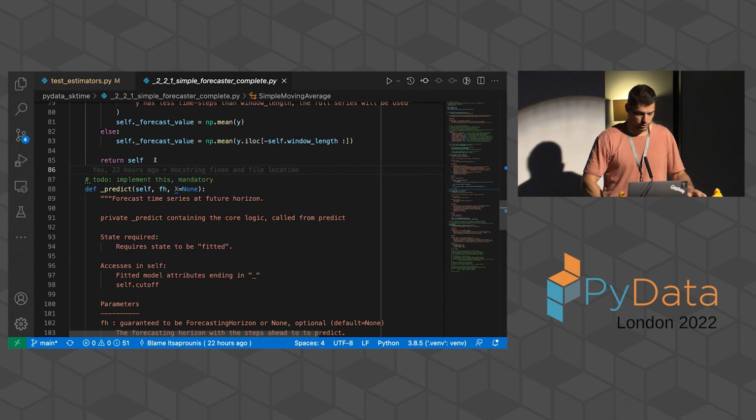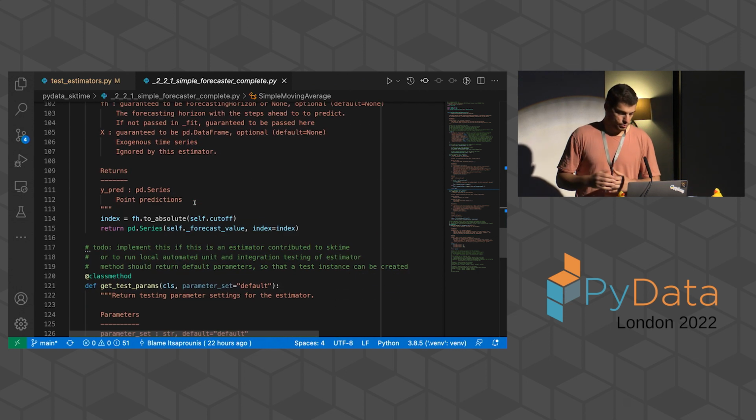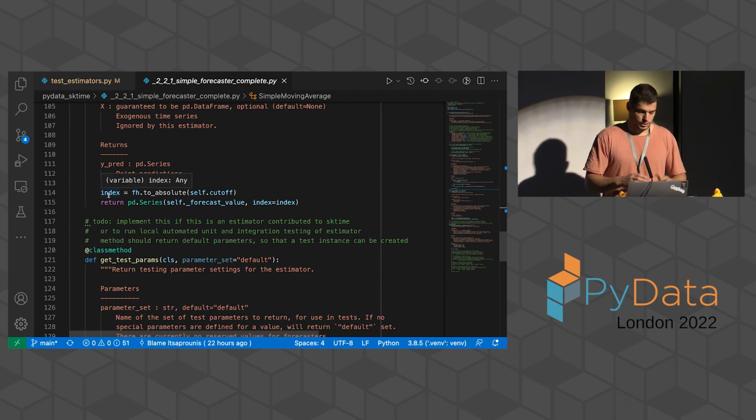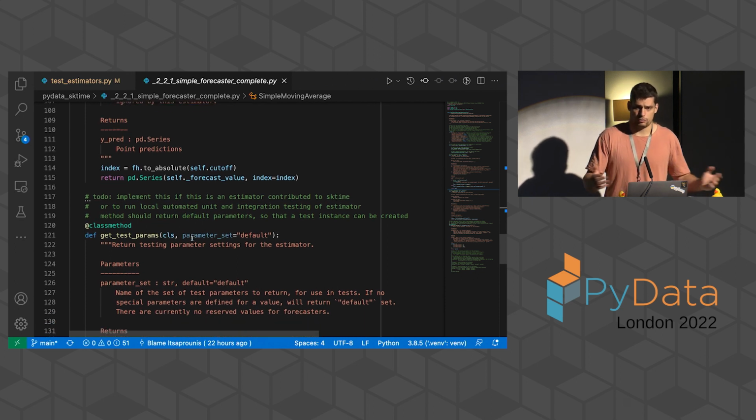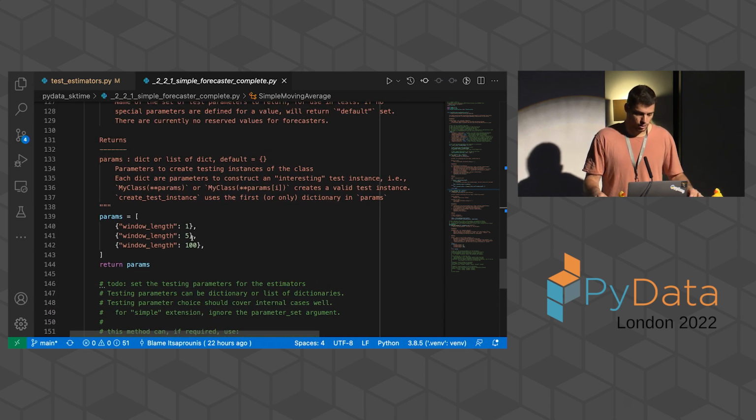And when we predict, we just need to make the index of the output series. So the index is the forecasting horizon converted to absolute, so the absolute dates, not relative to the cutoff, and we just return the same value for all the dates. We will also implement a few different testing parameters of different window lengths just to cover everything, all the edge cases.